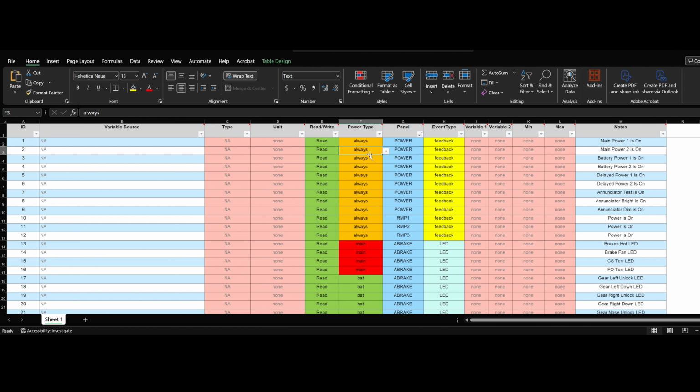Power type we're going to go through in detail, but what this means is when do you want this button or this LED or this display to actually function. So you can pick when you want the actual LED to work and when you do not want it to work. Same thing with the displays and same thing with the buttons.